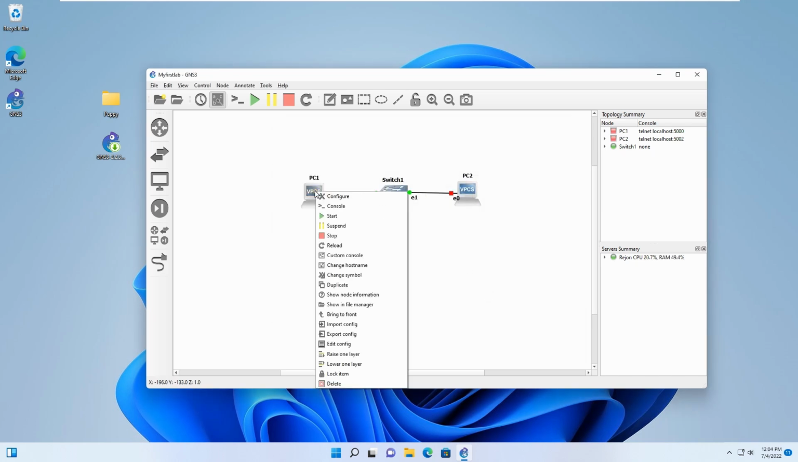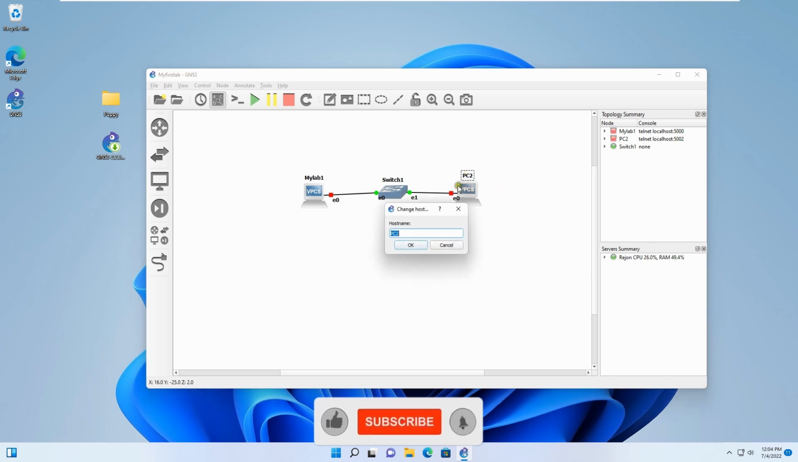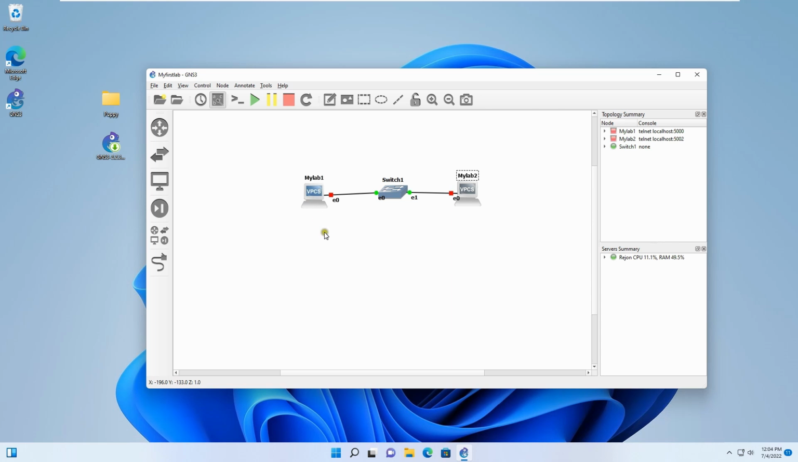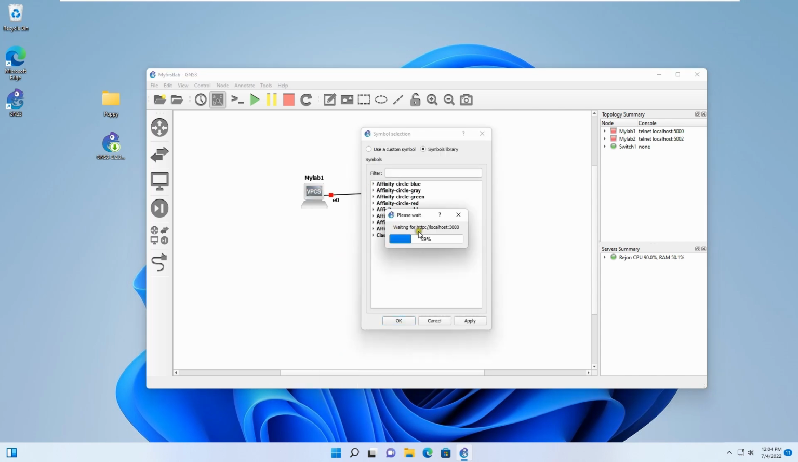And right click on it. Oh, okay. One thing, you can also change the host name. So let's say PC. Once you click on OK, you'll see my lab 1. And also you can double click here. There are two ways you can do it. After that, also you can change the name of this Ethernet 0. Basically it is saying that Ethernet 0 is connected right here. And also you can change the symbol right here. So this is so cool. So let's wait for connecting.